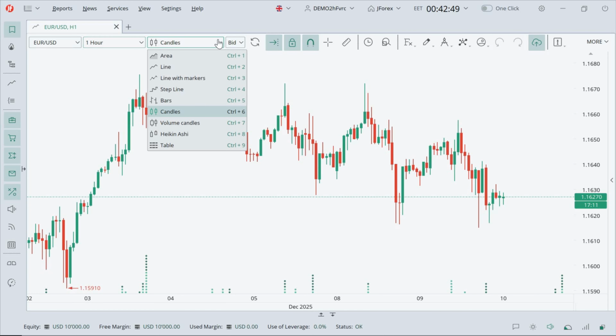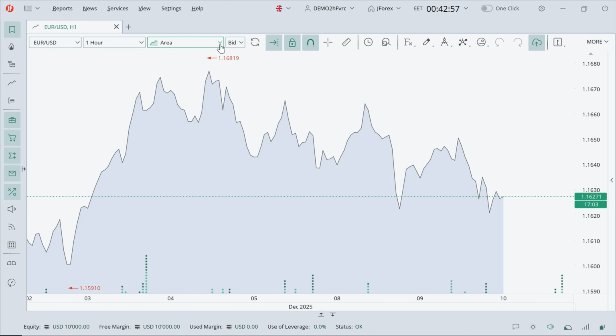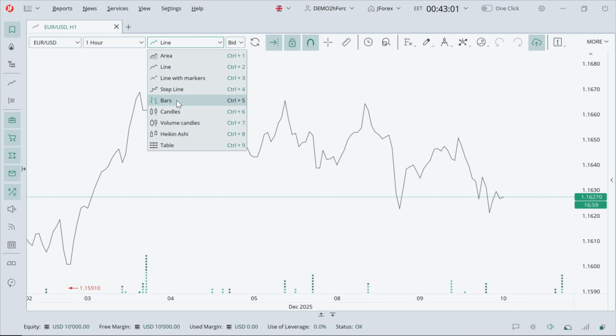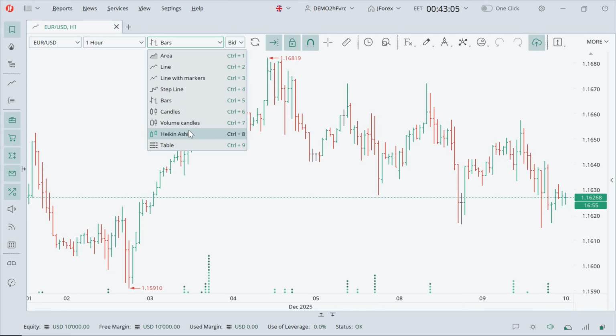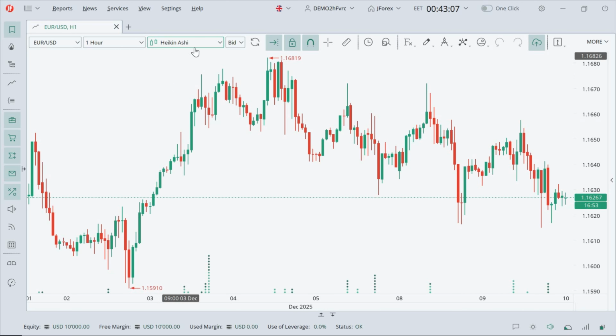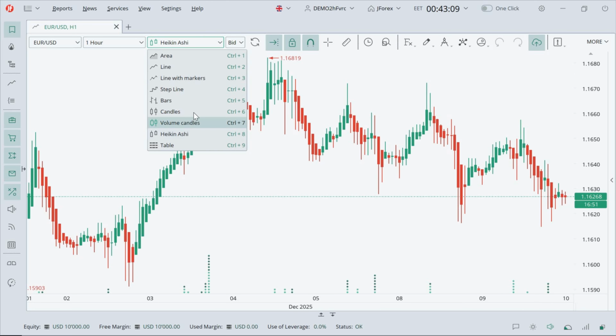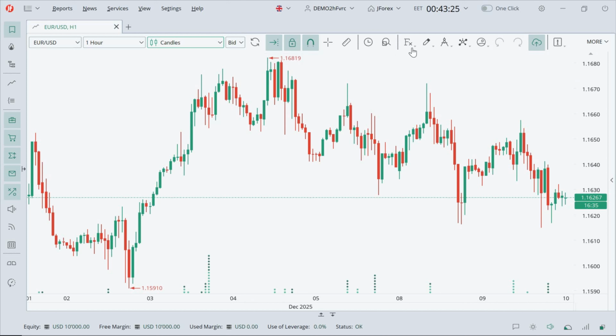The next one, you have the candles here, and here you can choose how you want your chart to be displayed. In area format, that is the area format. In line format, that is the line format. In bars format, these are just some bars, and in Heikin Ashi format, and whatever you want, you can choose from here. These are just some objects which you can play around with and learn how to use.